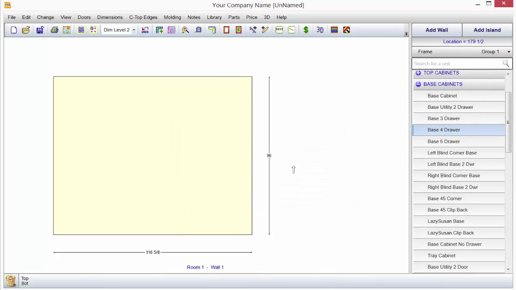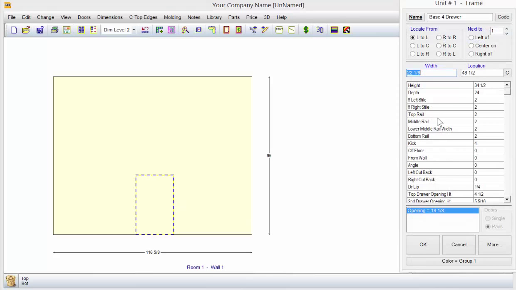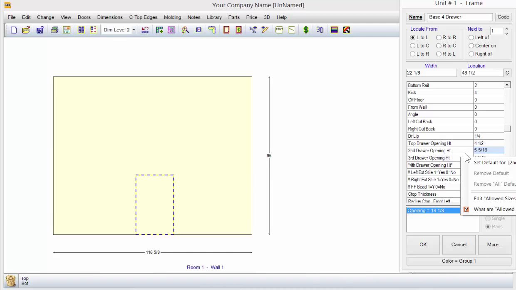So you could, as you're putting up a cabinet in KCD, come to any of these questions in the list. And this is for any unit. You could come down to, let's say, the second drawer opening height, and you can right mouse click and set that as a default. Now, I could come in here and say, I'm going to set it at 4.5, right mouse, set it as default, and then let these two go to that size.